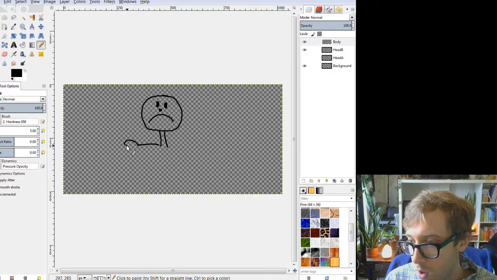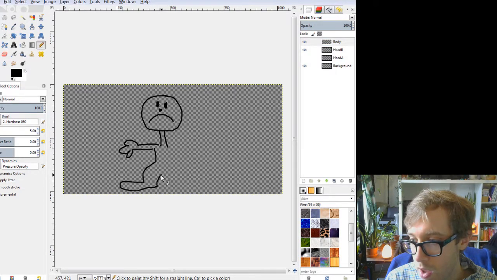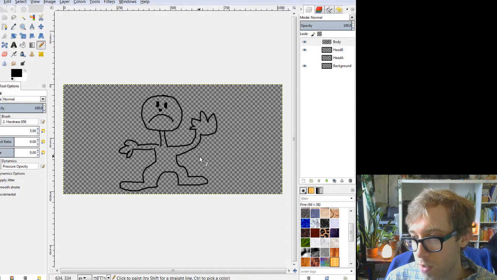And, you know, notice that body is what is selected here, even though you can still see head B here. I can hide it and bring it back, but I've got body highlighted. And I'll draw a body on this person. Again, please don't judge these art skills. He's waving at you, believe it or not.